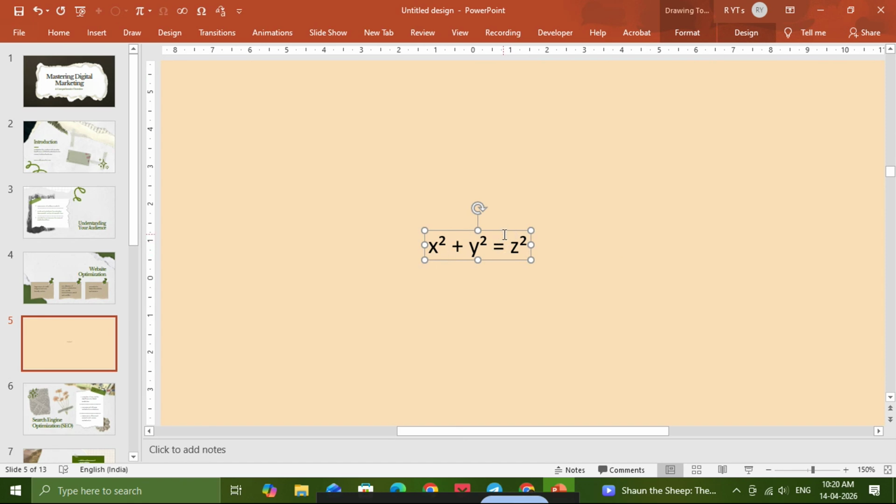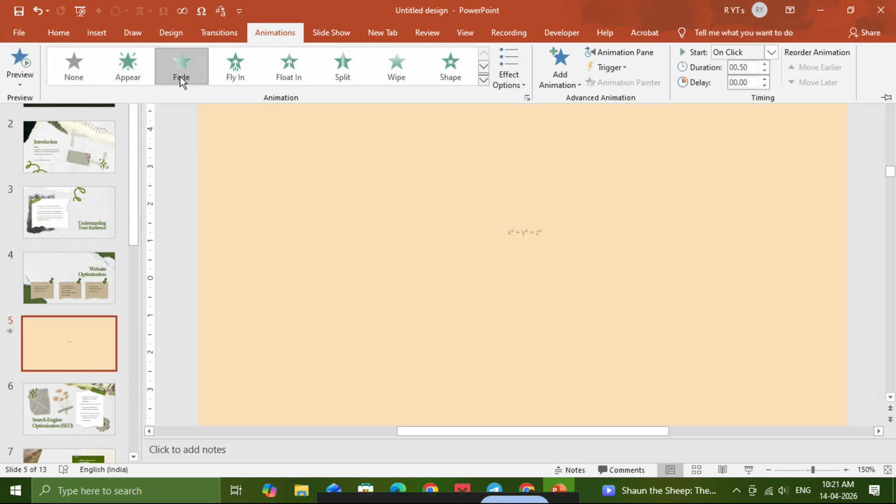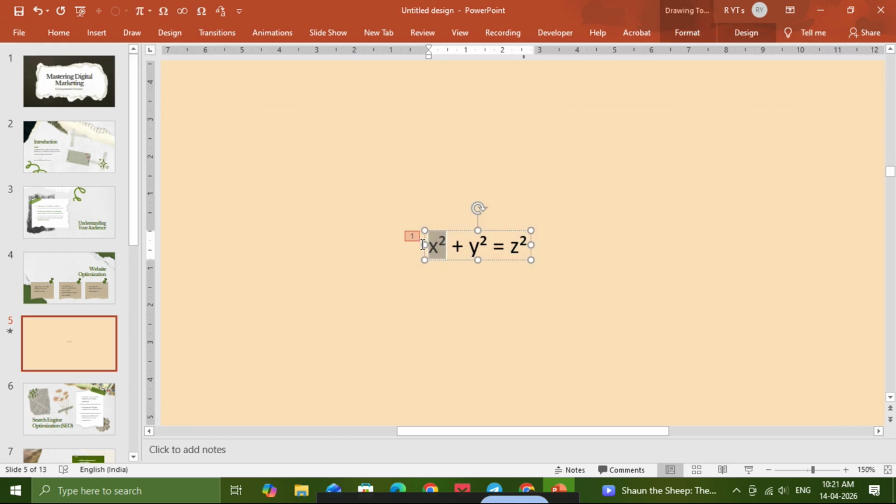Now, if you want the whole equation to animate in at once, click on the equation, then go to the Animations tab. From here, you can choose an animation like Fade, Wipe, or Appear. These are some of the best options because they are simple, easy to read, and professional looking. After you select the animation, preview it to see how it looks. If you want a basic effect, this may be enough. But if you want a more advanced step-by-step reveal, there's a better method.